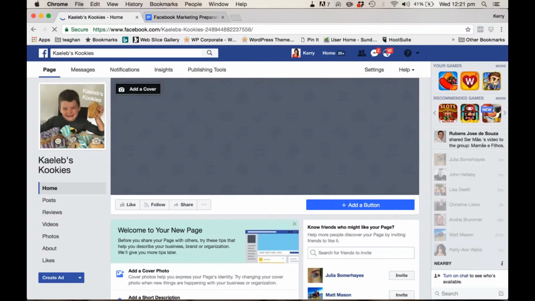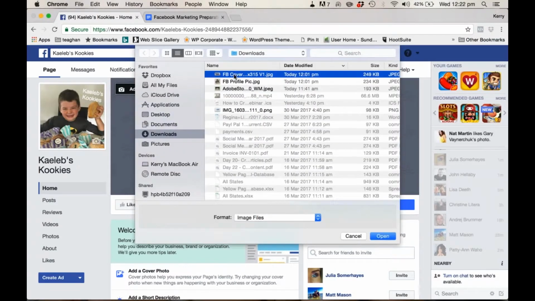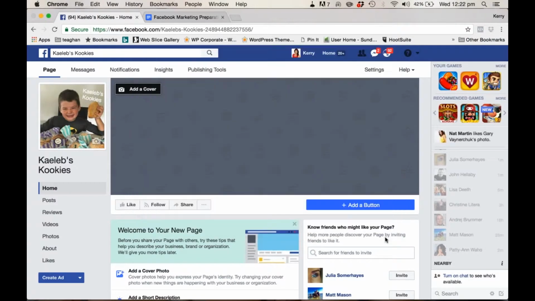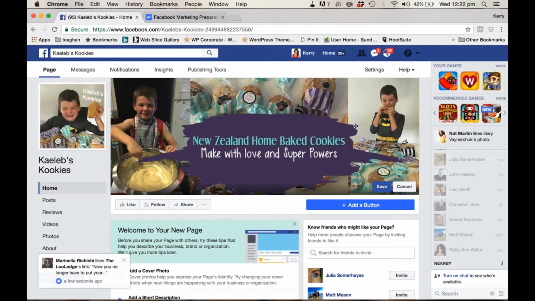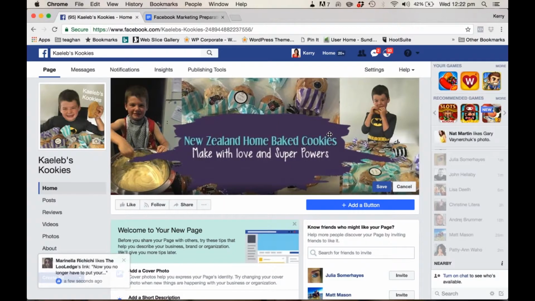Okay, so we want to add a cover photo as well. So I'm going to upload a photo. Now you can reposition if you want to. We don't need to here. And we go save.